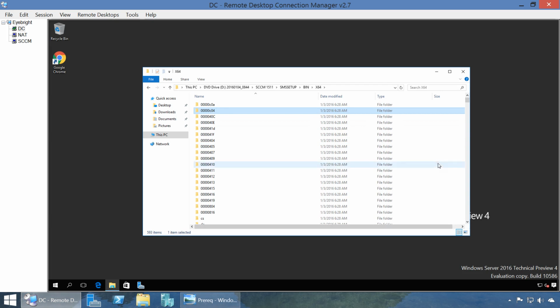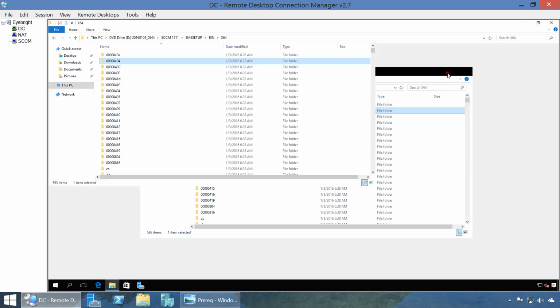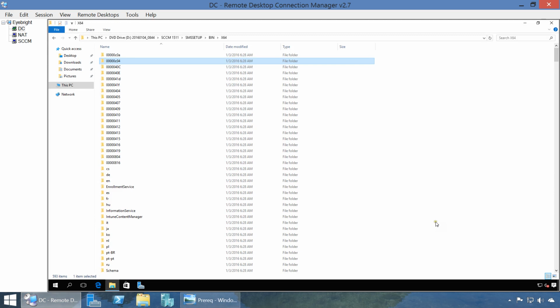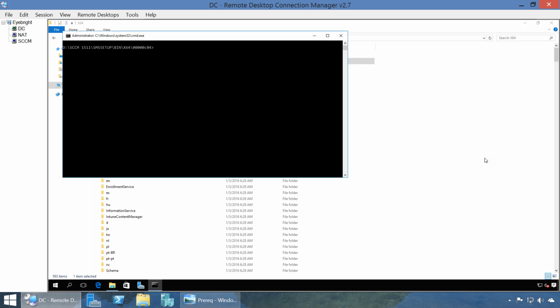Again, this is the easiest way that I find how to do this. Just browse to this folder, and inside the folder, you're gonna hold the shift key and right click over here. Once in here, you're gonna see the different options that you have for this folder. And in this folder, you're gonna open a command window here. You're gonna see that you're already over here: SCCM 1511, SMS setup, bin, amd64, and whatever the name is.